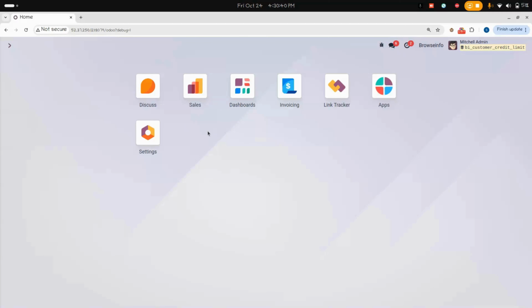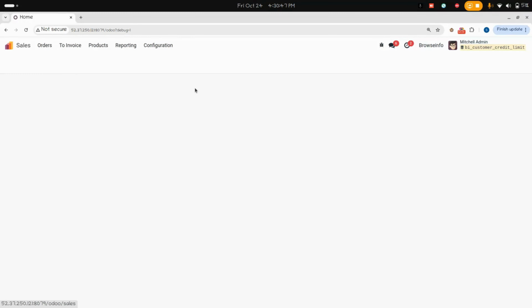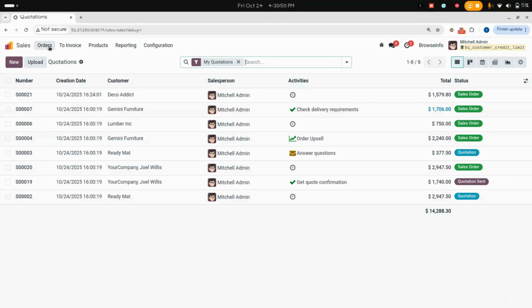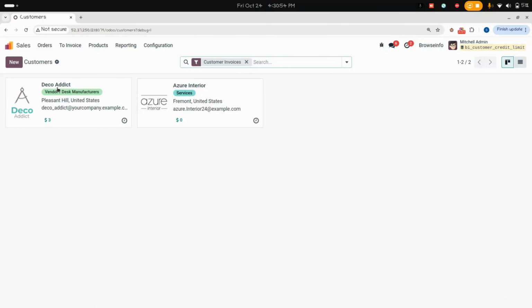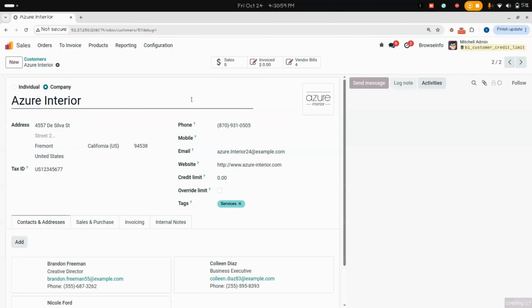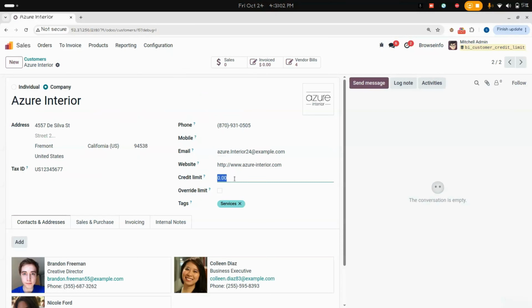So for the first step, I have already configured the database and now I'm moving forward to the Sales module. Under Orders, I'm selecting one customer, Azure Interior, and I'm setting the credit limit to 1500 and saving it.